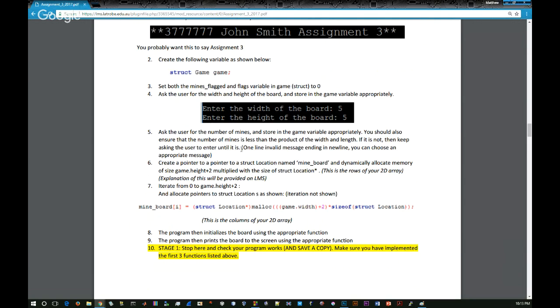Now with this, we're going to be a bit harsher if you're not using the right kind of loop for this problem. Is it a do-while loop or a while loop in this case? Also, with your messages, it needs to be on one line ending in a new line, and you can choose the appropriate message.